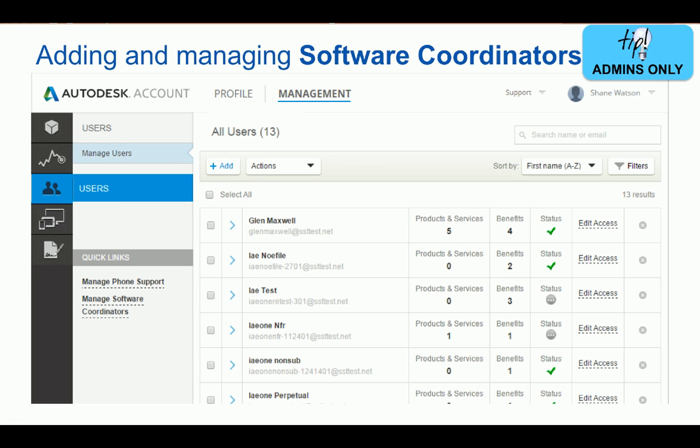Next up, let's say you are the contract manager and you need some help providing access and managing licenses. One of the things you can do is assign a software coordinator to help take care of a group of users. This person would receive notifications about any product releases, and they can also add users, request previous versions, and home use licenses.